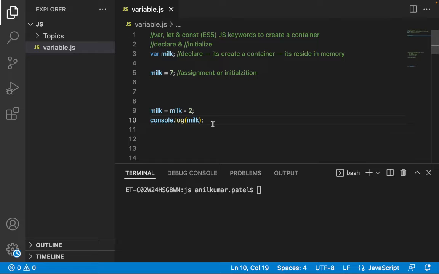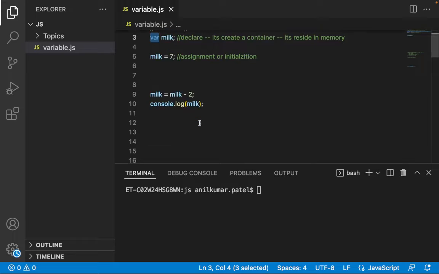So these keywords are used to create a container and that container resides in memory. Later, in 2015 when ES6 came, they came up with let and const. So why do we require let and const when we have the var keyword? Let's see.